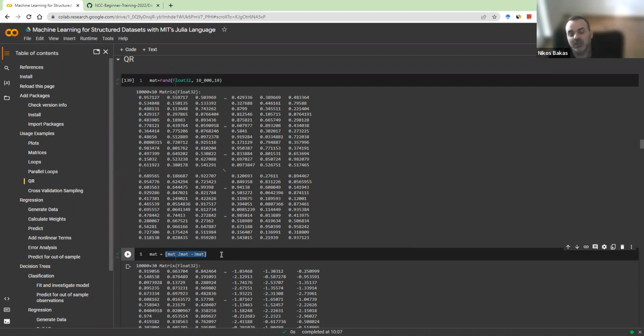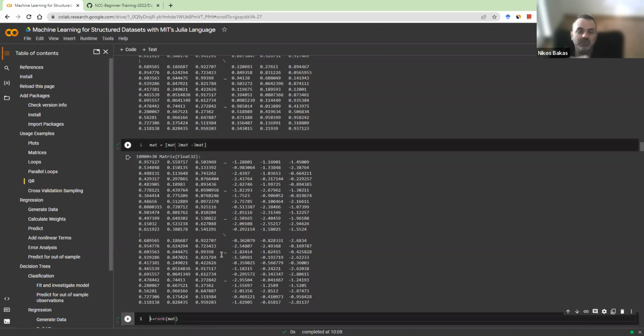This is how I can combine arrays. I have an array mat, and then I add 10 columns, which is again mat times 2, and 10 more columns, which is mat times minus 3. So now I have a matrix with 30 columns, but we can say that all the columns from 11 to 30 are a linear combination of the columns from 1 to 10.